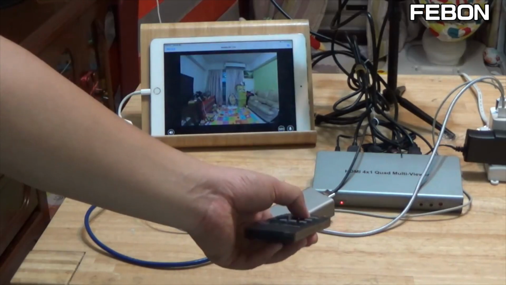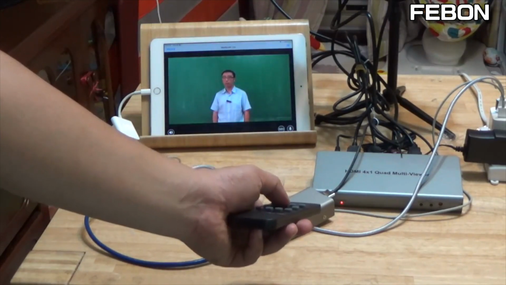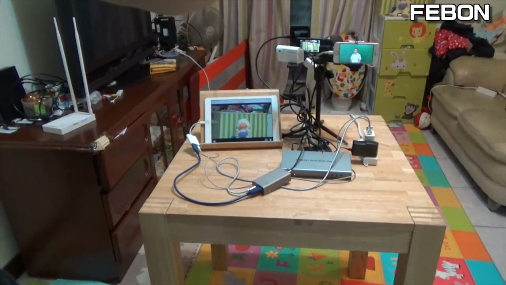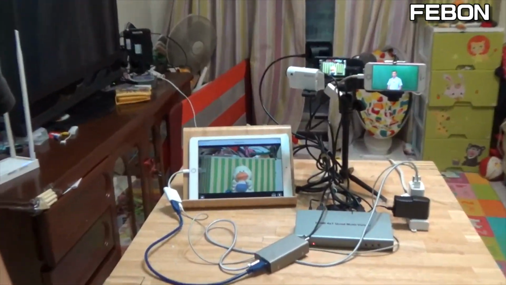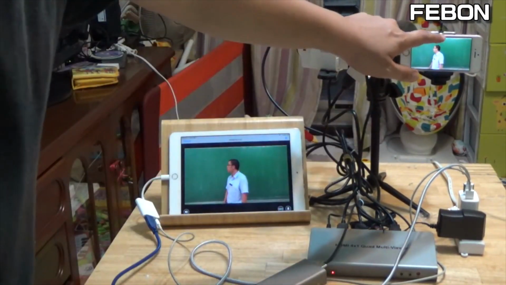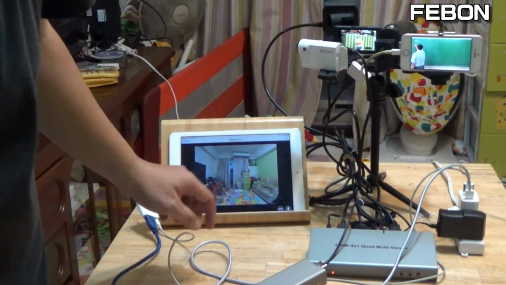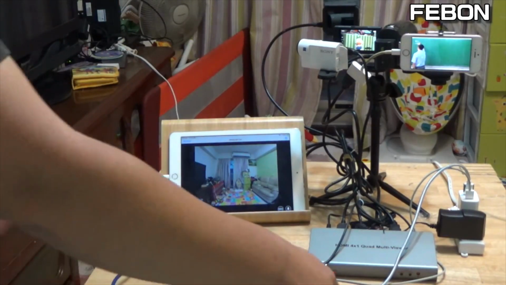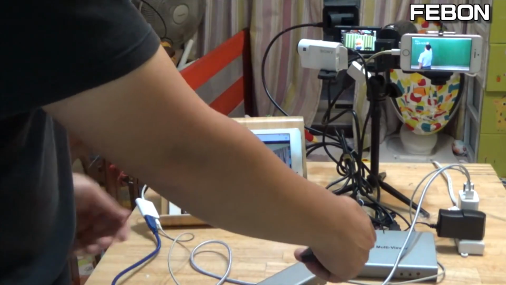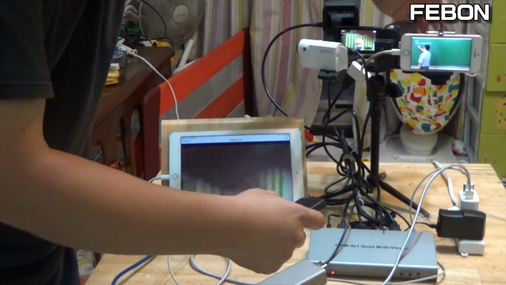I change it. HDMI 1 is from the iPhone. HDMI 2 is from GoPro. HDMI 3 is from the Sony Action Cam. HDMI 4 is from the Sony camcorder.